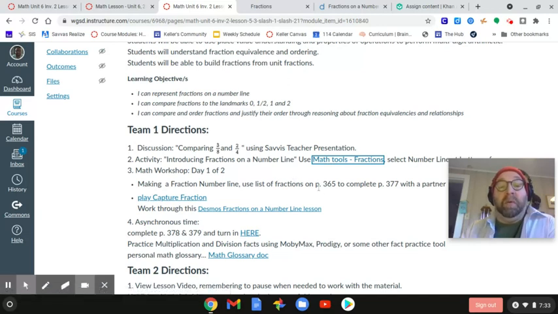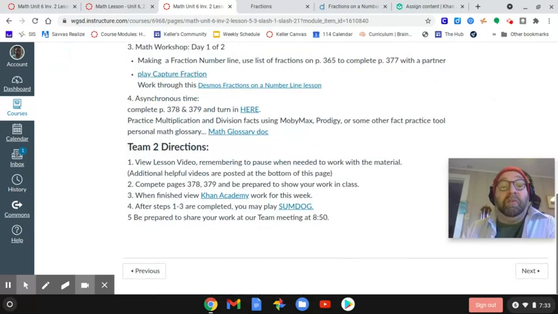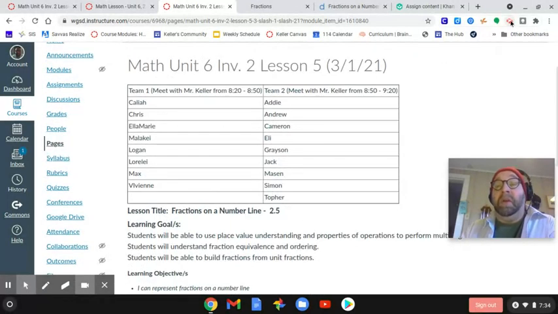And then if we have time today, we will set up Desmos as a whole group, or as a group of Team 1. Team 2, your instructions are this lesson video, and then to follow through with everything else on the list. There are new Khan Academy assignments posted for this week, and you can play Sumdog when you're done. Be prepared to share your learnings at 8:15 when we come back together. Enjoy this, and we will talk about it at 8:50.